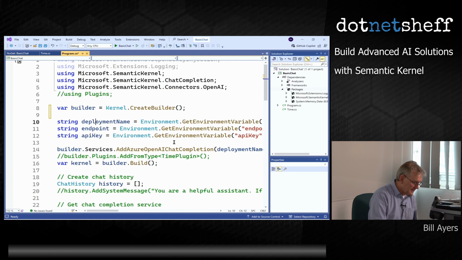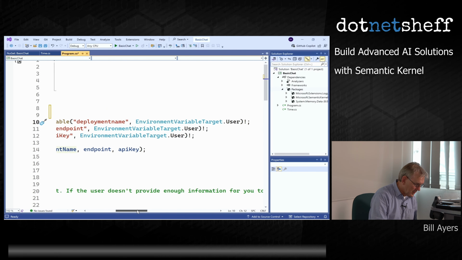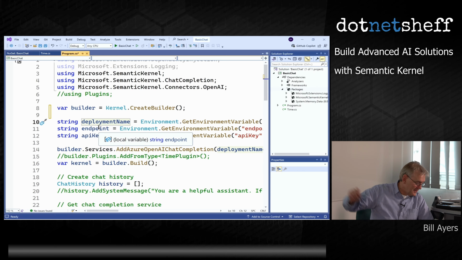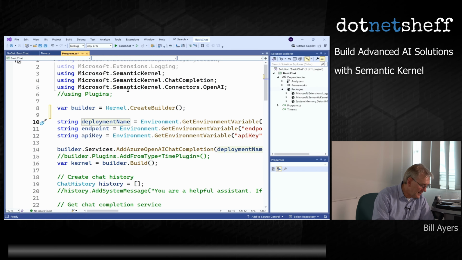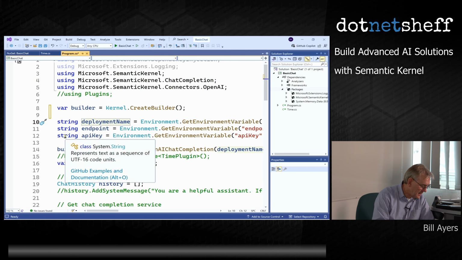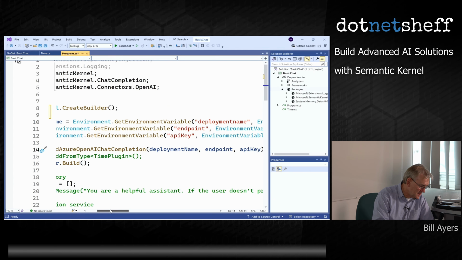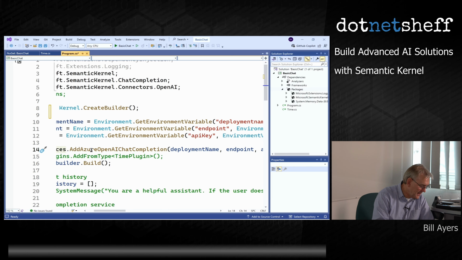So I'm getting the deployment name and endpoint. The deployment name is actually GPT 3.5. The endpoint is flowsimai.azure OpenAI, and the API key is that secret that I'm not sharing with you. So then I can say builder services, add Azure OpenAI chat completion.